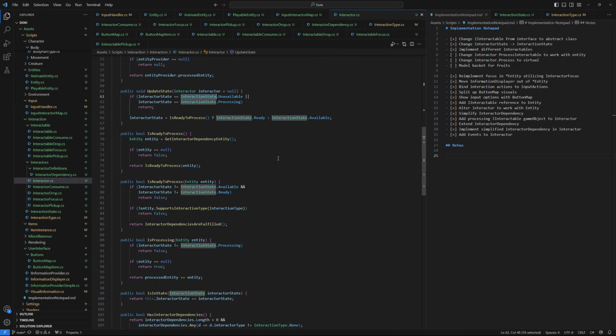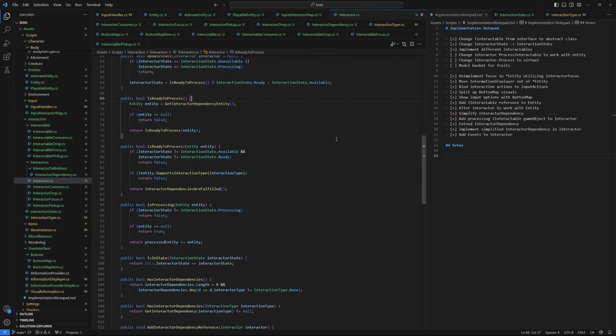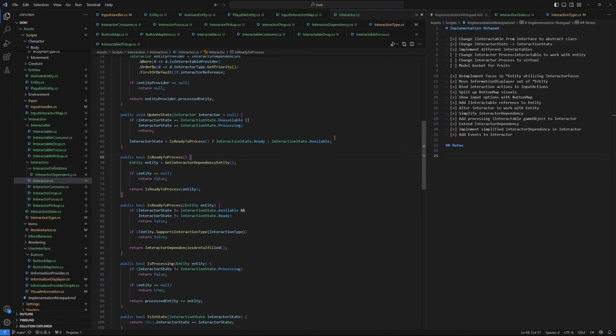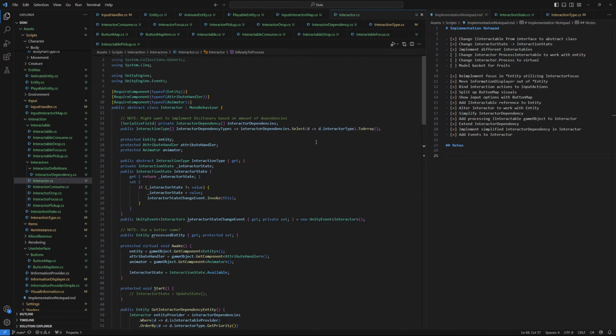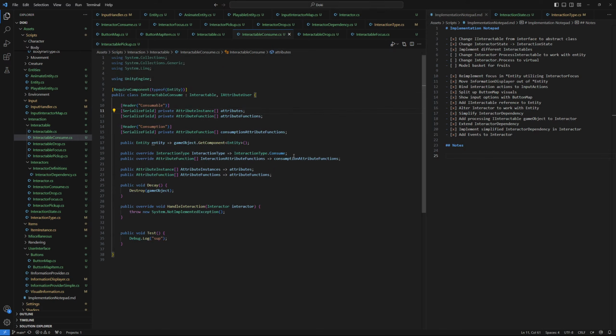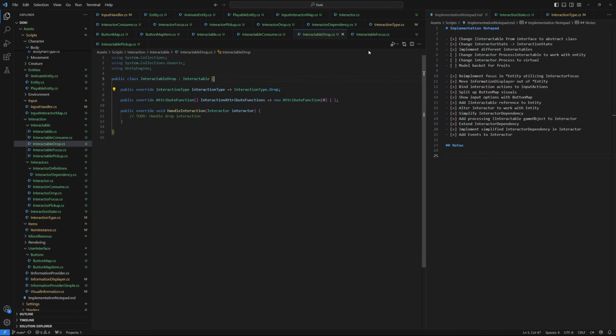Okay, this is weird that this one stopped working, for some reason, thanks to these changes. I think I know why. If we go to interactable consume, this one returns consume. Interactable drop returns drop. Interactable focus returns focus. Interactable pickup returns interaction type drop. Okay, so that's bad.